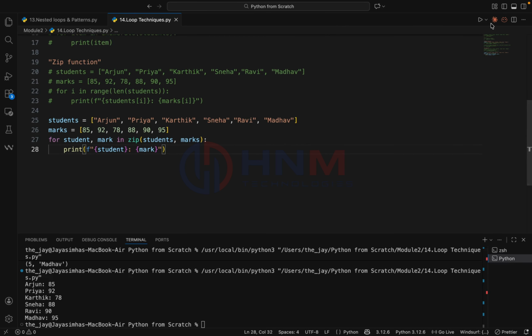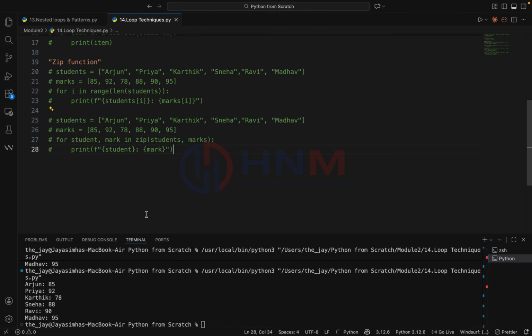Now what is the output here? Same as the previous one, yeah, see. But the difference is we use a zip function here, right? So we can use a number of lists together, but here we use two lists. And what if I have three different lists?